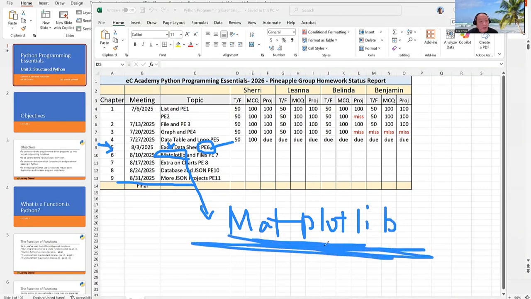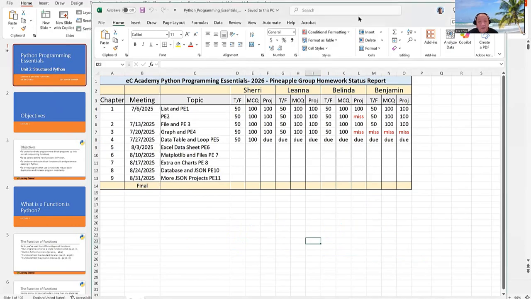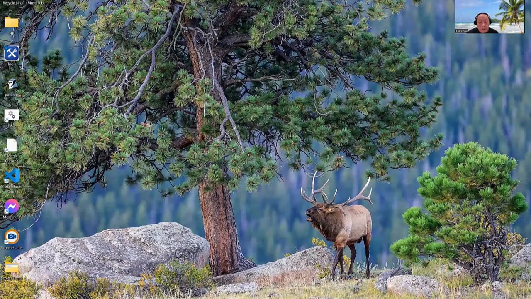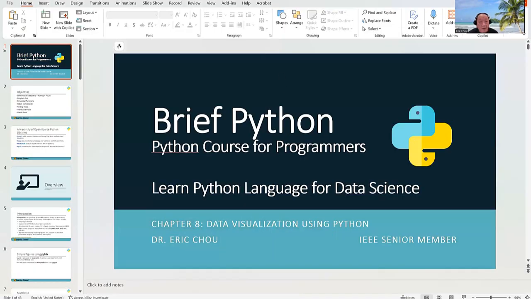First, we need to know what Matplotlib is. I will not cover too much of the function today. Primarily it will be more on the data science side. First, we need to know what data science is, and then we are going to talk about data visualization, and also the relationship of Python with data science.